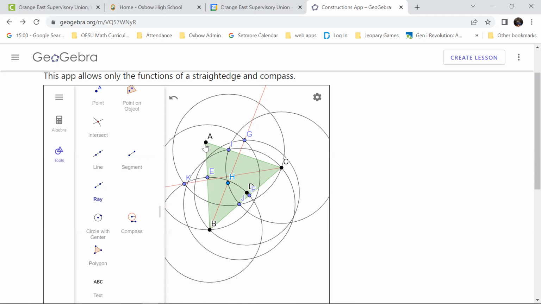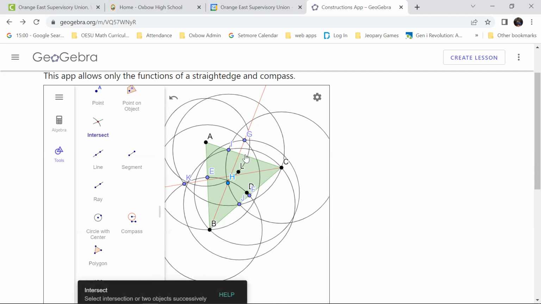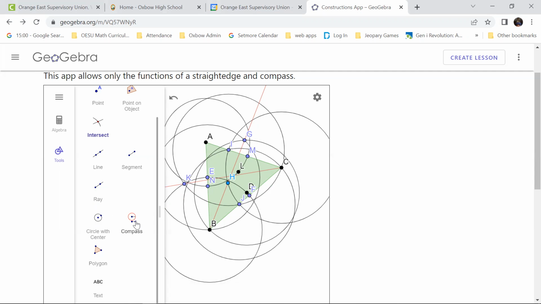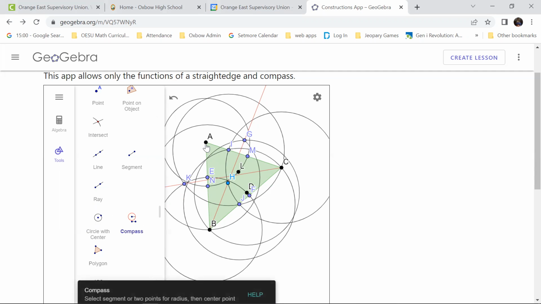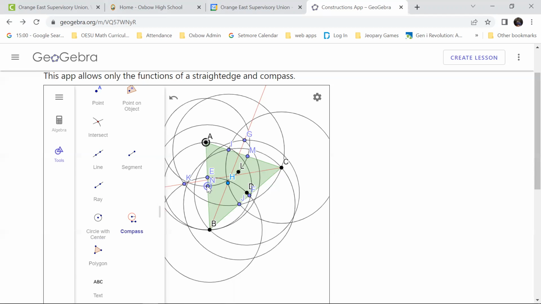Now I'm going to do it for circle A. That's where it gets busy, so bear with me. I'm going to do a circle centered at A, and let's get a clear spot. How about right there? That looks pretty clear. Then I'm going to find the intersections. Now I'm going to use the compass to do a circle with the radius AN or AM. That works as long as I don't lose my mind here.